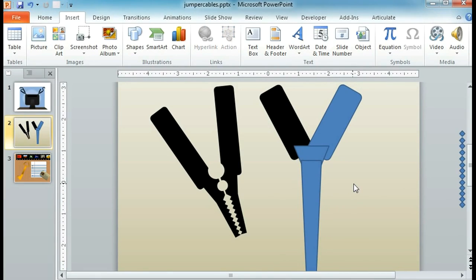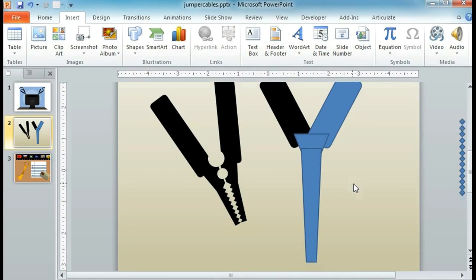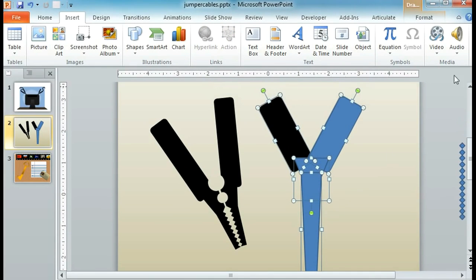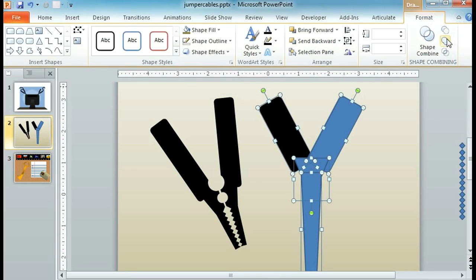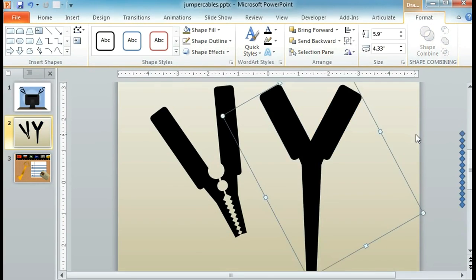Okay, the next step is we're going to weld these shapes together using that new feature called Shape Union. I'm going to select the black one, and then hold down my Shift key and select the other shapes that I drew. Up here on my Format tab, I've added that new feature called Shape Union. When I click on that, it creates a single shape out of all those shapes that I selected. It uses the attributes of the first one and applies that to all the rest, and that's why you're seeing that they all turned black.